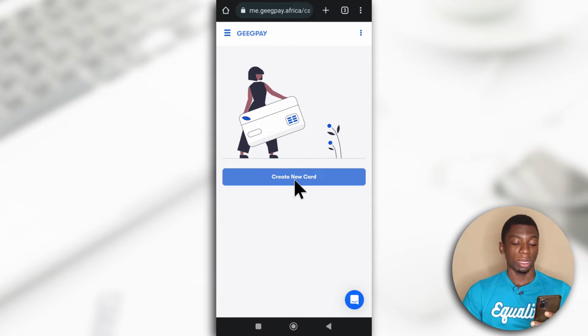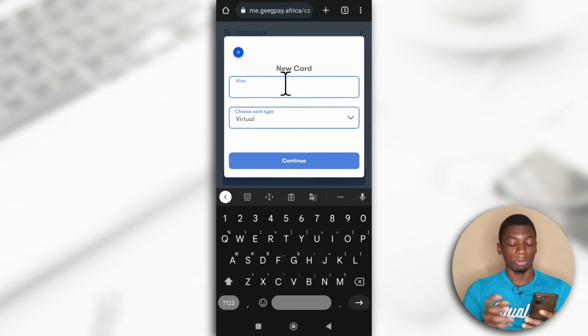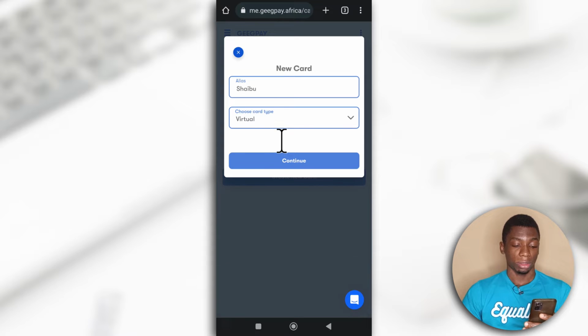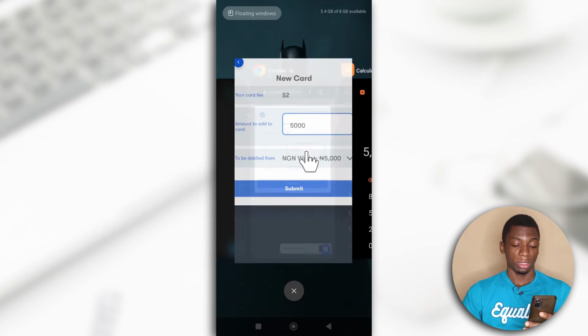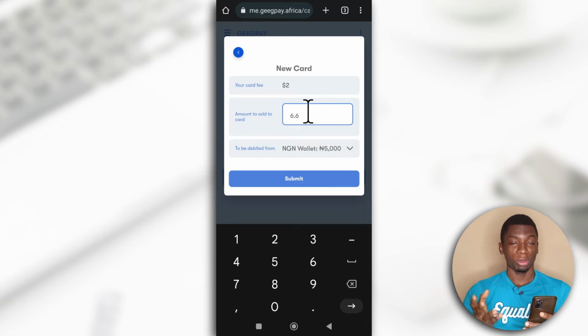Now I'm going to tap create new card, give the card a name, and tap continue. I have 5,000 naira and they are selling at 750 per dollar, so I can have $6.6. Let's try it and see. Let's try 6.6. So minus $2, that means it's 4.6. Let's try it and see.